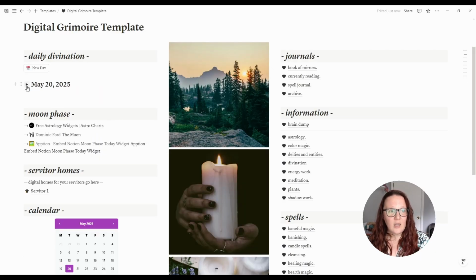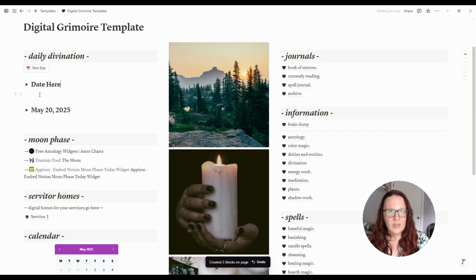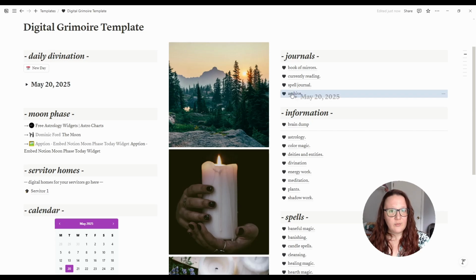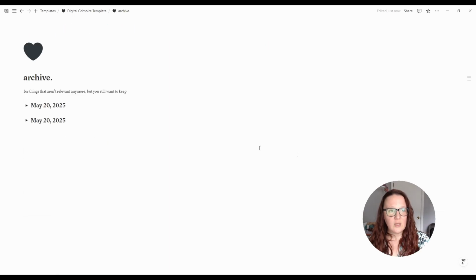Now, when you're done and you want to start over, or you just want to have one here for you to view, you can drag this entry to 2 different places, or you can delete it entirely. That is totally up to you. The first place you can drag it is over into the archive. So we'll show you what the archive looks like.